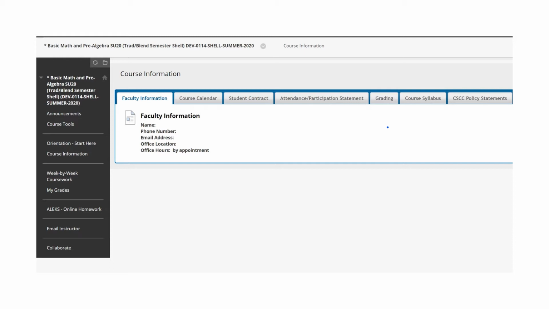This is a picture of the course information page. You can click on any heading for details.